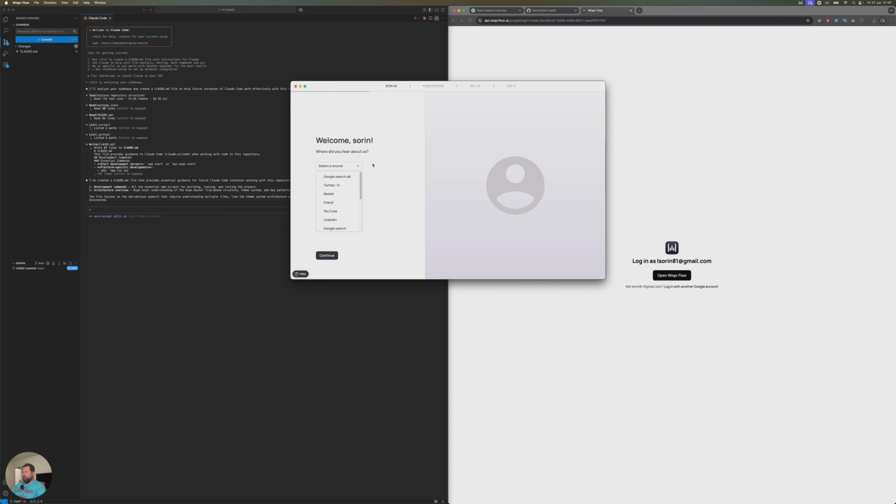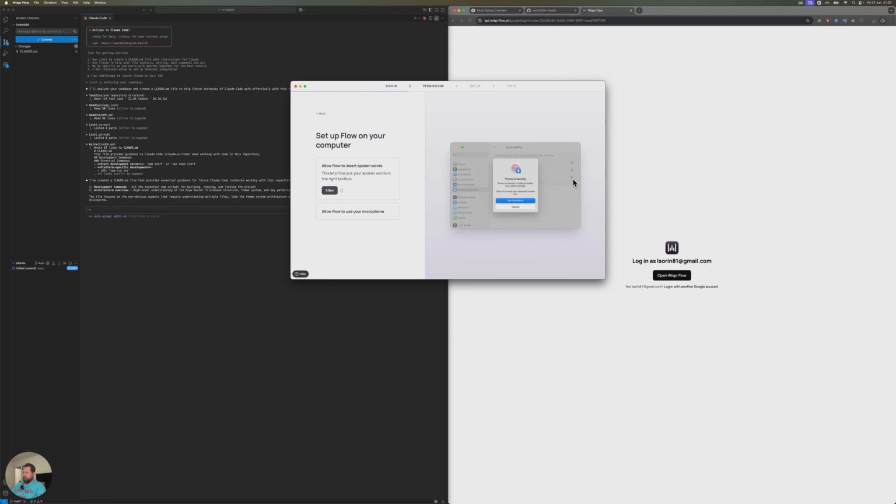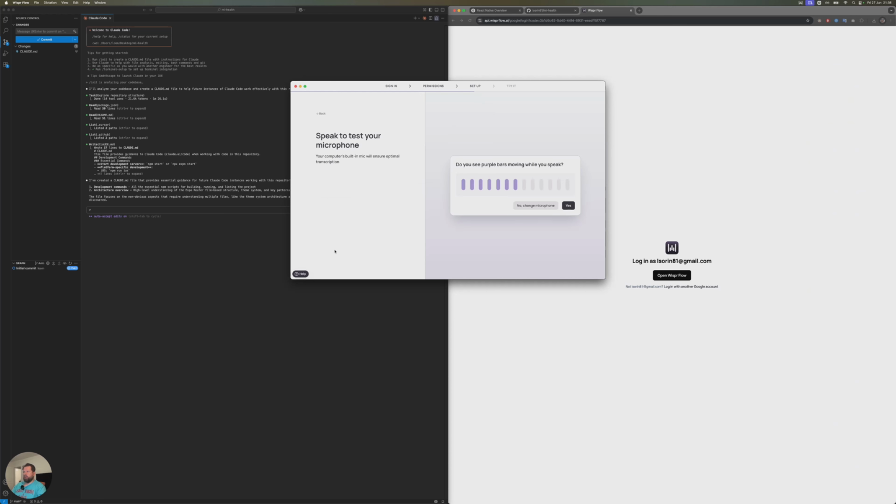Select the source. But I already have an account with you guys. Help improve, sure. Allow Flow to insert spoken words. This lets Flow put your spoken words in the right text box. Yes. Flow can now paste text anywhere. Great. Allow. Flow can now paste and continue.